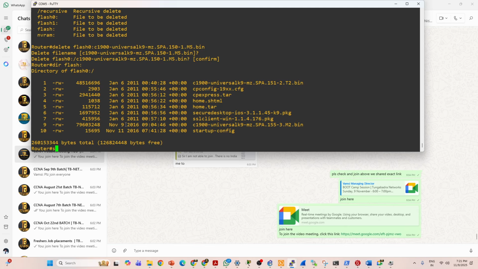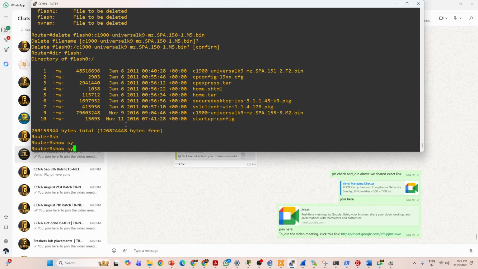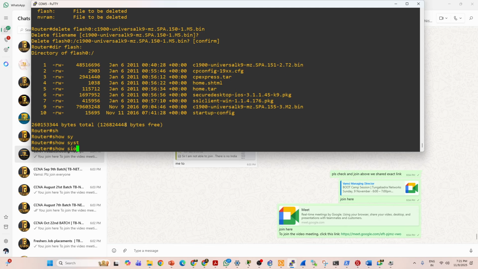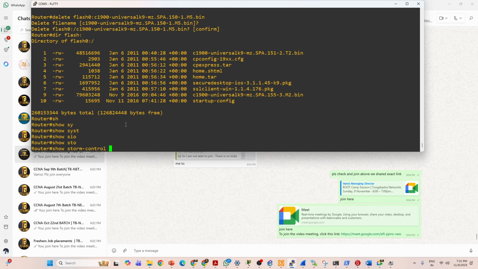Check the system storage with show storage. I think there's a command. So you can check the storage first, with the directory command.